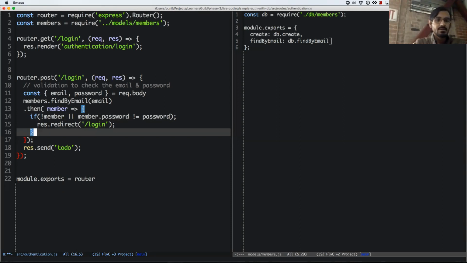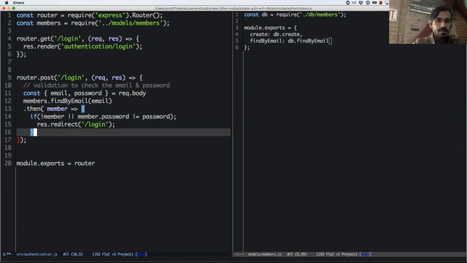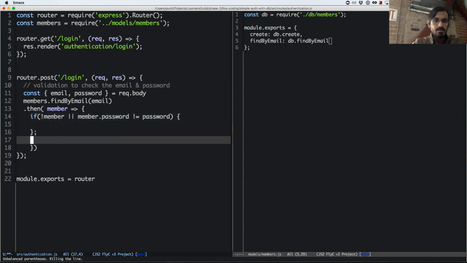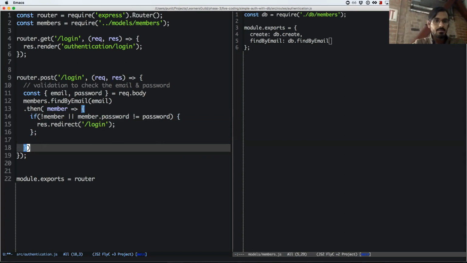You need an opening bracket on line 14. Yeah. Line 14, you have a semicolon with the bracket. Oh. Yeah, you're right. Cool.